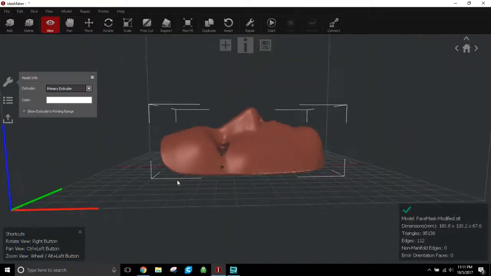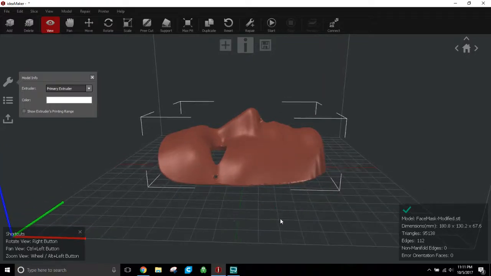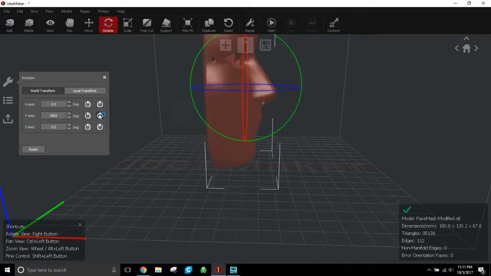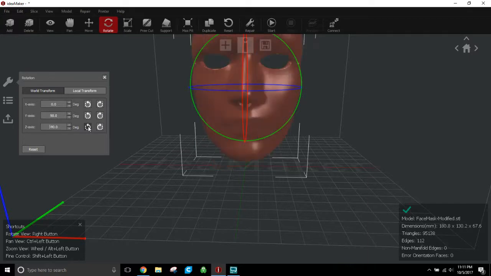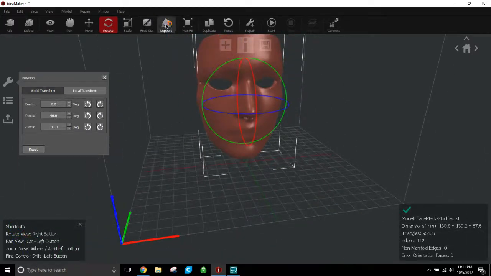So here we go. Here's the front of my CR-10. I want to print this standing up, and I want to use some custom supports. I've got my model highlighted here. I'm going to hit rotate, rotate this on the Y so it's standing up, and then twist it on the Z so it's facing forward. And I'm going to hit the support button.